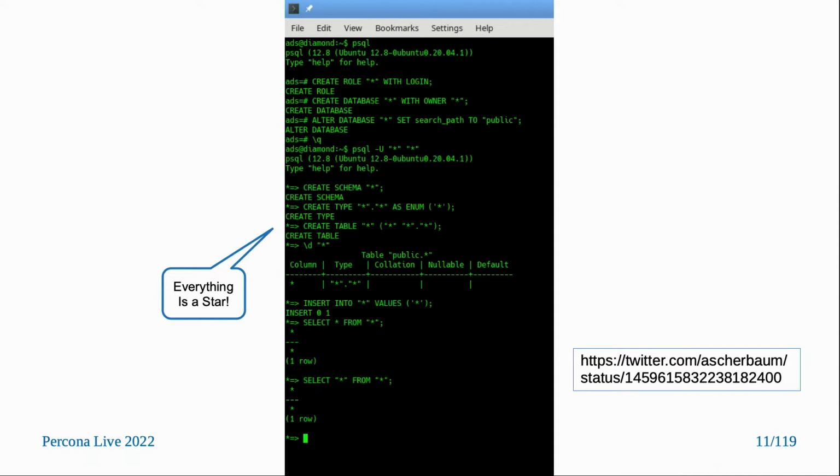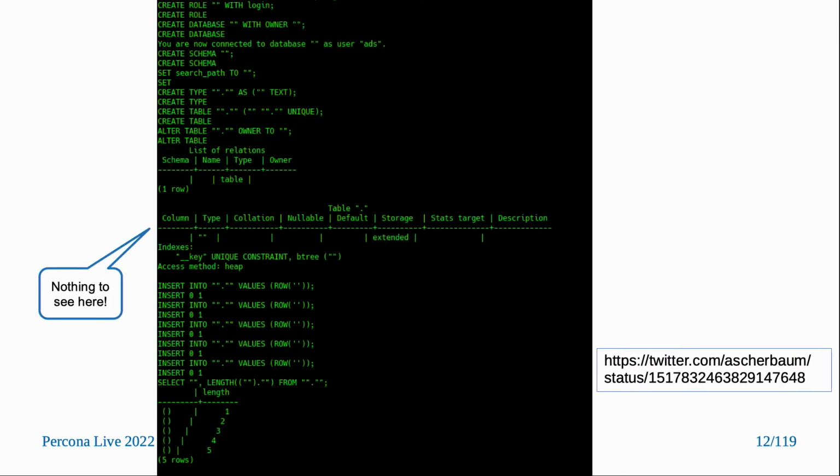I have an example here. Everything up to table name, column name, content, database name is a star. Yes, you can do this in Postgres. So I have a schema name as a star, I have a data type as a star, which just includes stars. I have a table name, just a star. My data is just stars, I'm just selecting from stars. Yes, one can have fun.